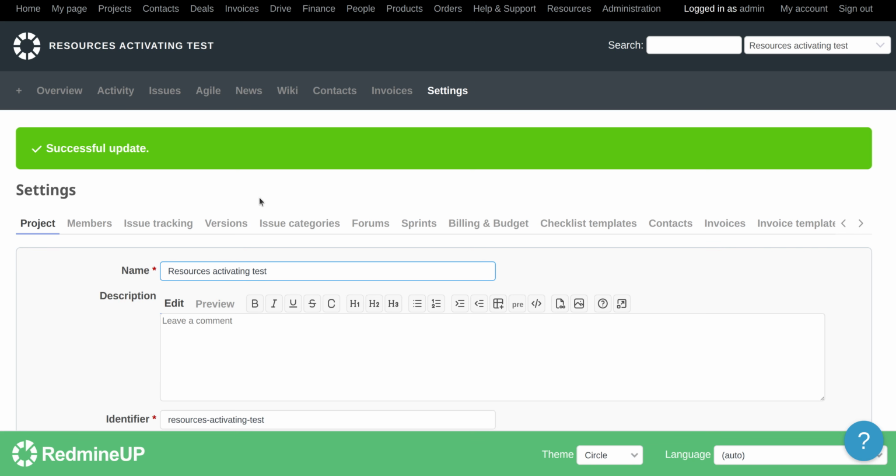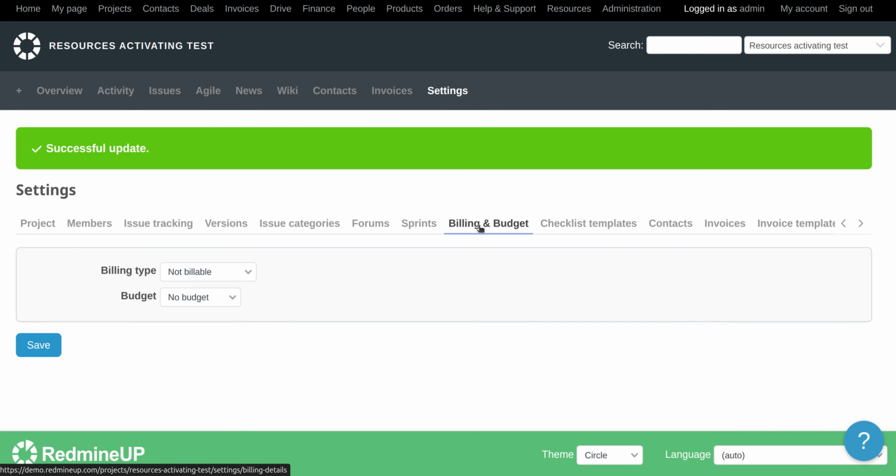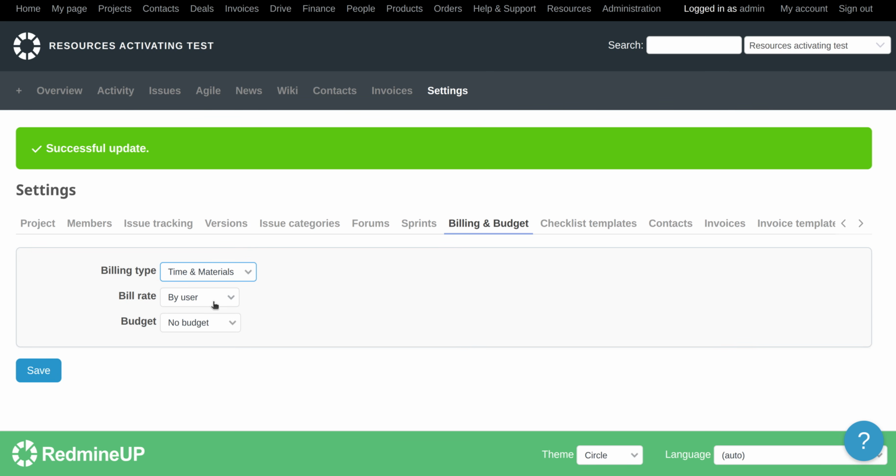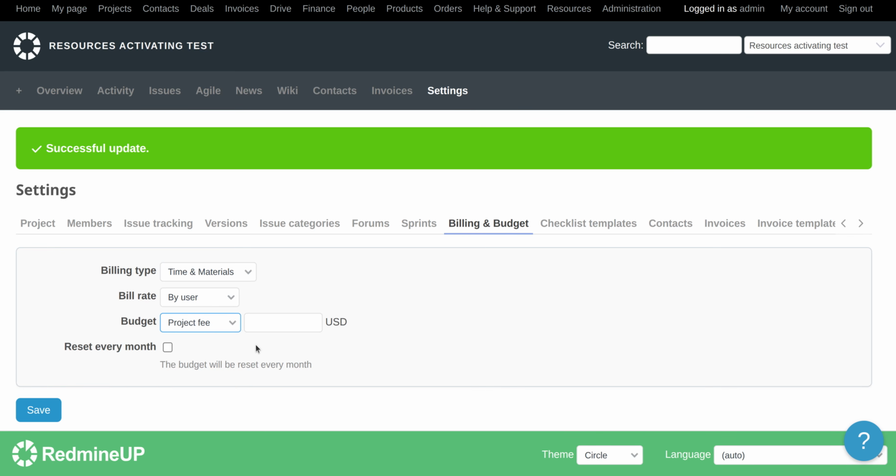And now, firstly, the first thing that we're going to see is that here into the settings of the project, we have a new tab, and this is billing and budget. Okay, so after enabling and activating the budgets, this option into configurations is going to appear to you. Okay, so we have to do some configurations here. Yeah, you have to check our documentation articles for more detail about it, how to use the plugin and so on.